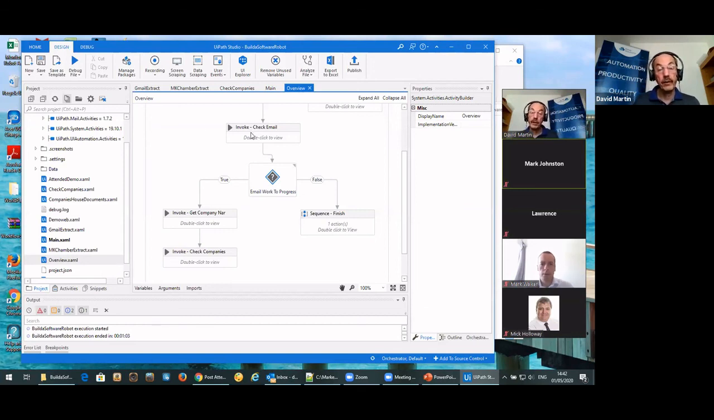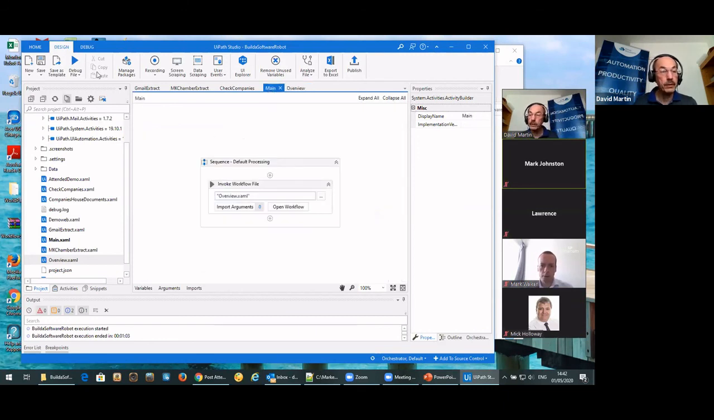So in our scenario, we've got the email being checked. If we've got an instruction type email, then we go to the Milton Keynes Chamber of Commerce website to get all the details, and then we go off and check the individual companies. So I thought what I'd do is I'll literally run it for you from the start. You'll see the screens flash up, and I'll talk you through some more of that as it comes through.